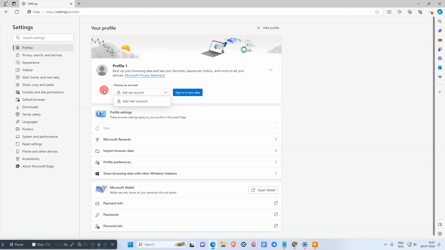So email ID, in my case there is no account because I'm using the local admin, so I don't have any account here. Just choose that account and click on the three dot option and you can remove it.